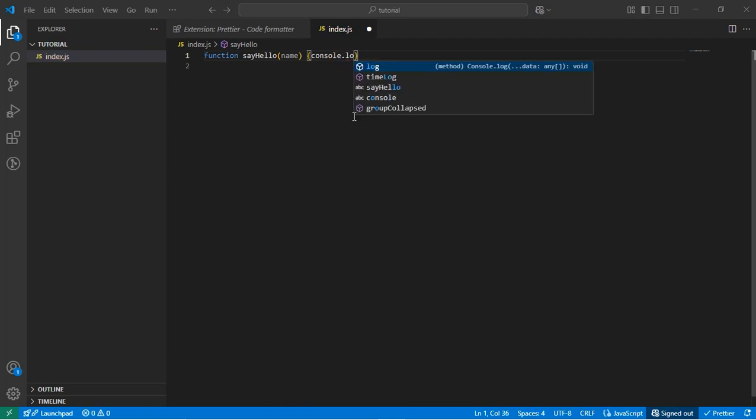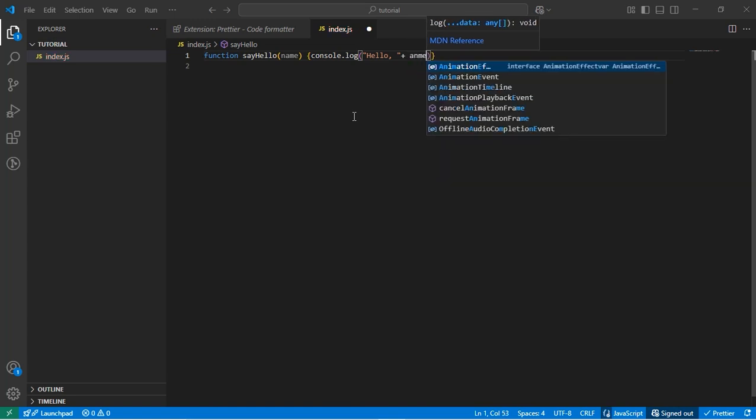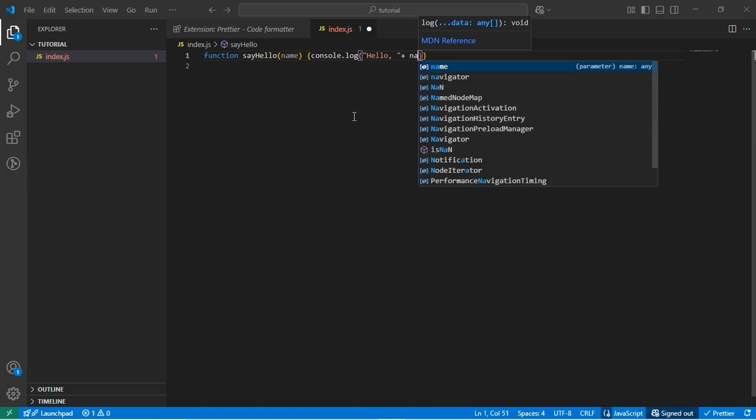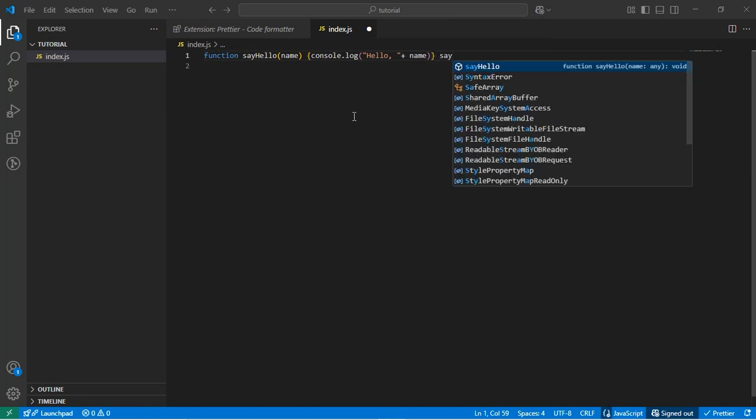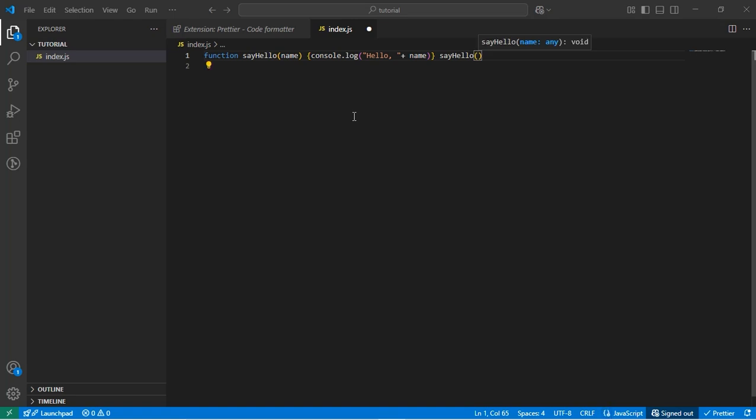Console.log. Then it should indicate the greeting. So hello, then the name argument. Then we can use the function hello and have the argument there.